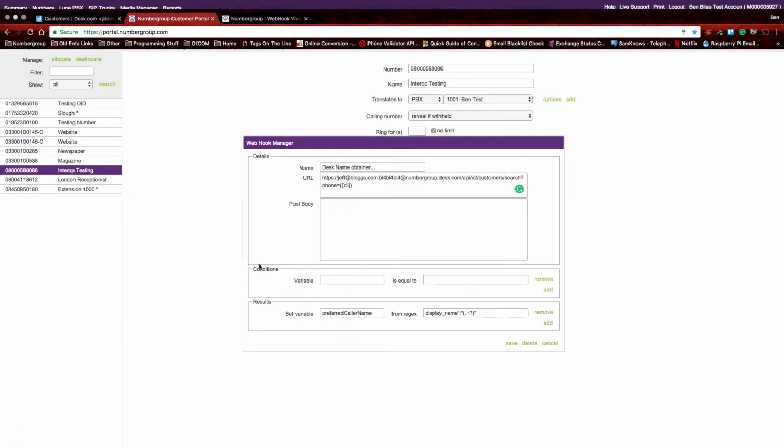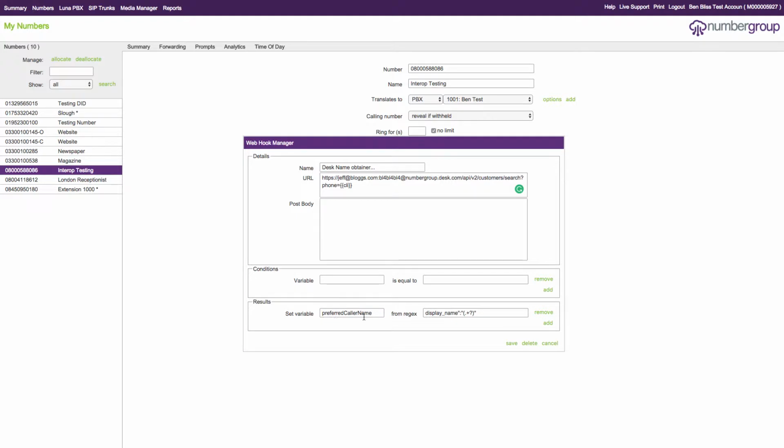So we'll jump back here. We'll say that we're changing our preferred caller name, and it's from the regular expression display name, and then this part here. And this just means that we're matching everything that comes back between these two quotation marks in the text.